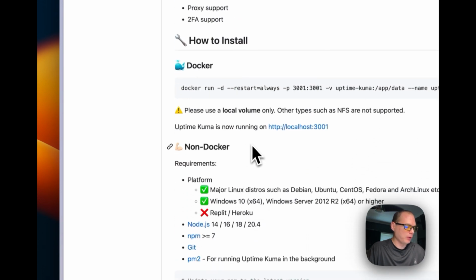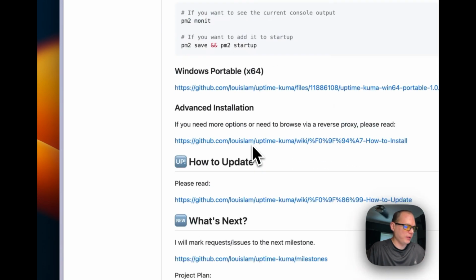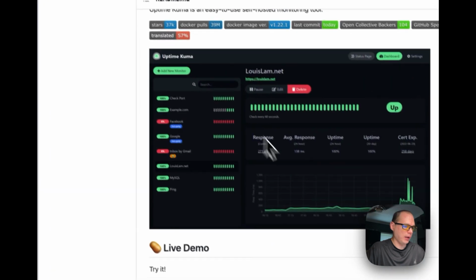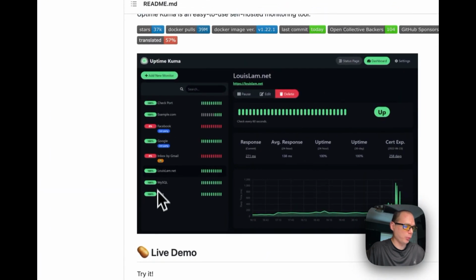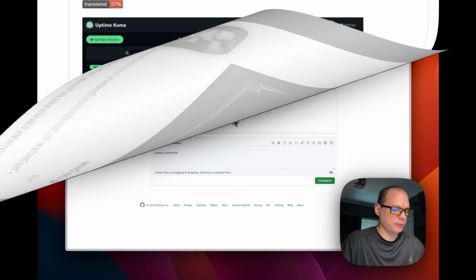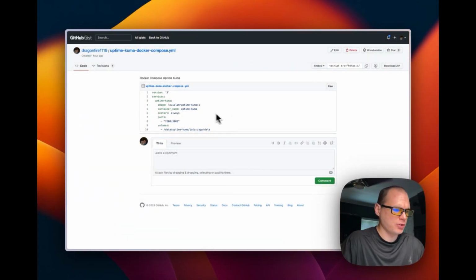So we're going to get to installing it, and this is what it could look like with your services over here and your ping times over here. I created a Docker Compose so you could easily copy and paste it. It will be down in the description so you can get to it easily.